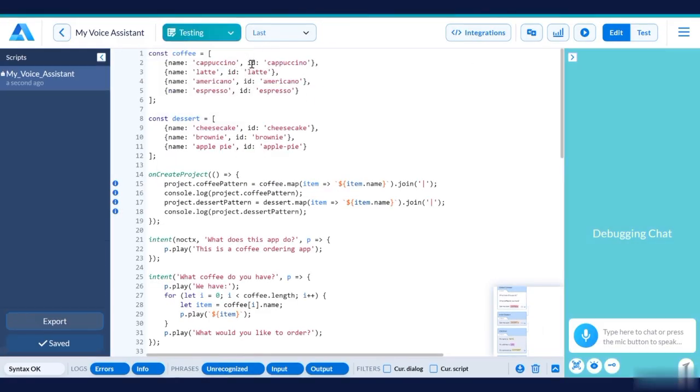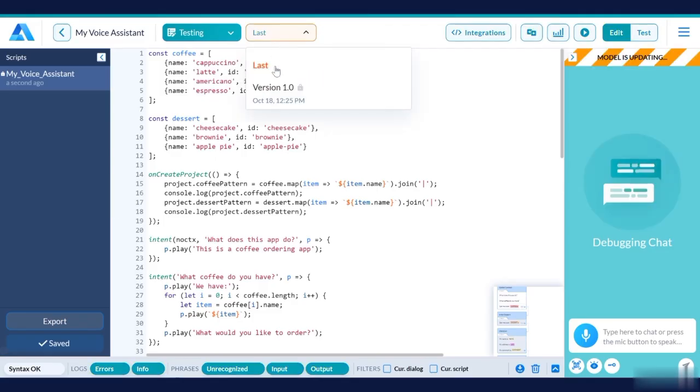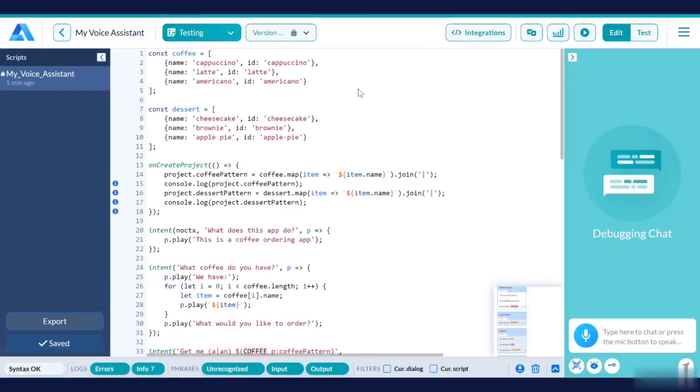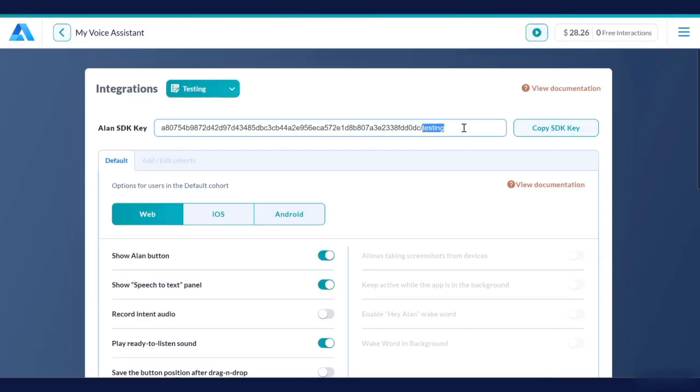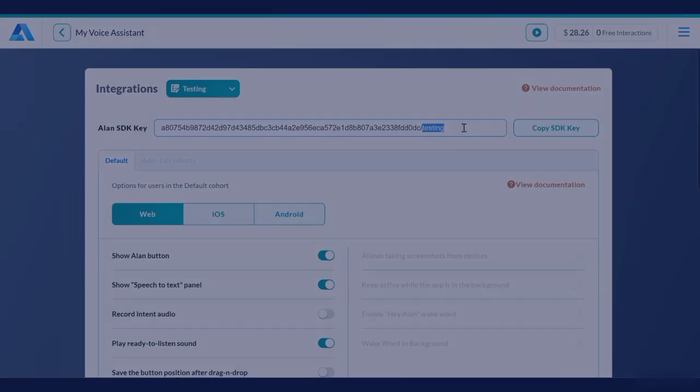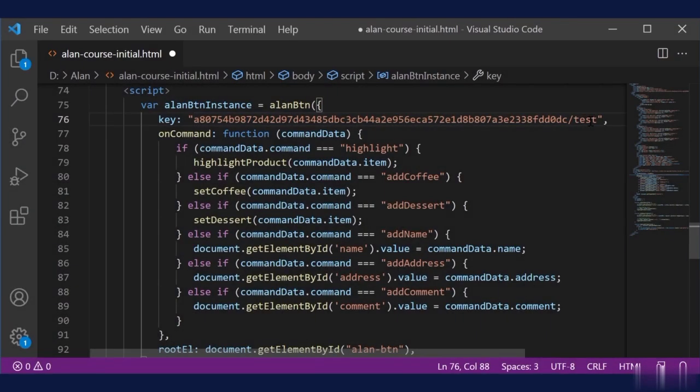Select the target environment in the Alan Studio and choose the correct corresponding script version. Let's assume we want to push version 1 to our testing sandbox. If we now navigate to the integration section, we'll see that the SDK key for our project has testing at the end. The SDK key in the app that goes to the testing sandbox must also have testing in it. In a similar way, you can create versions for the development and the production environments.